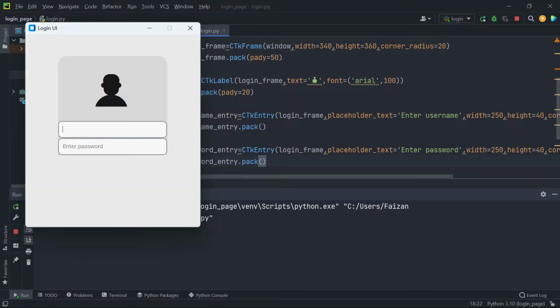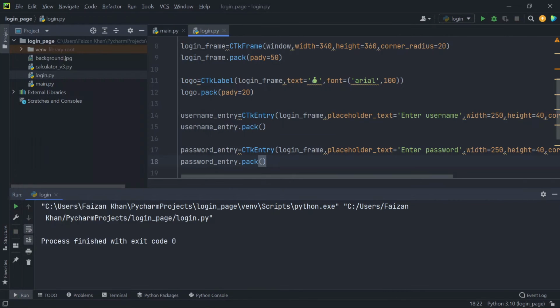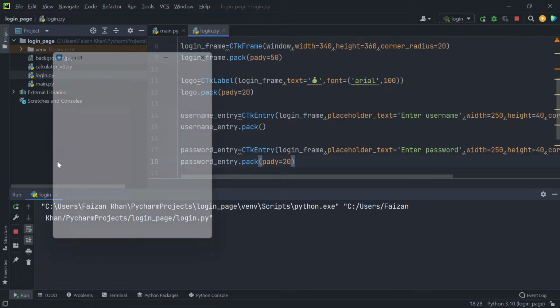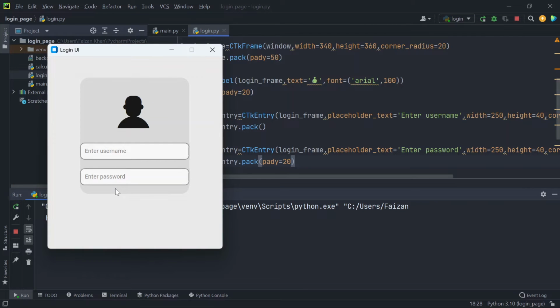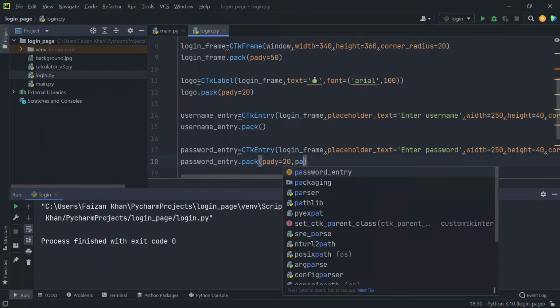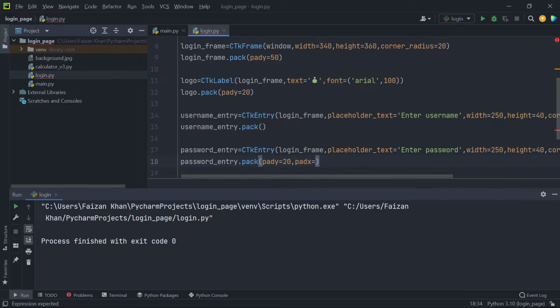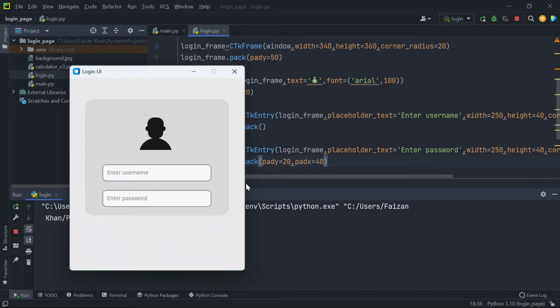Now in between these two entry fields we need spacing. So to this one I'll mention pad y equals 20. So this will add spacing at the top and at the bottom. And we also need spacing between this frame and these entry fields. So for that we can mention pad x here. Pad x is the horizontal spacing, so it will add 40 pixels spacing from the left and the right, like this.